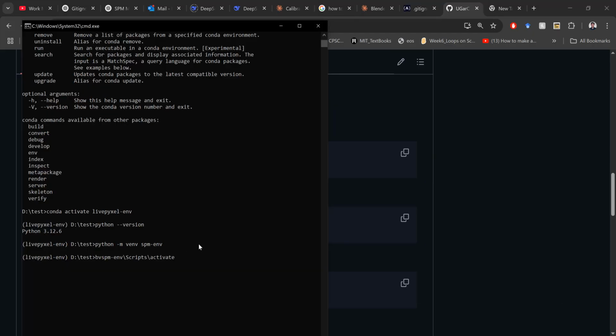Back in the terminal, I can right click. However, my environment is not called bvspm, it's just called spm-env. Notice that inside of that environment, I access the Scripts subfolder, which is this one, and then the activate, I think it's called .bat, is located in there. Notice that I just put the .bat in there. And here on the left, we can see that now we have in brackets the name of that environment.